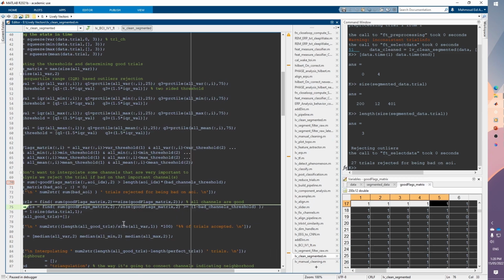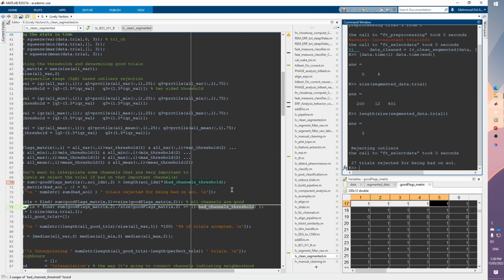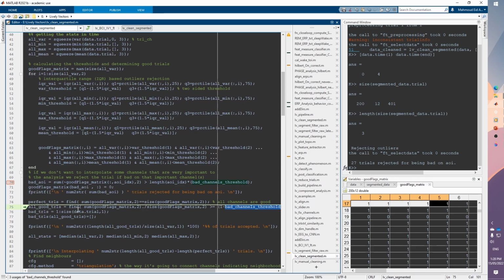So here what I'm doing is taking the summation in the second dimension, so the number of channels again, dividing this by the number of channels to get it as a percentage. So I'm calculating the percentage of how many channels are good in each trial, and I'm defining the threshold. It was 25%. I'm taking 1 minus that, so it's 75%, because that's defining the good, not the bad. So if a trial has more than or equal to 75% of its channels as ones, defined as good, this is going to be a good trial.